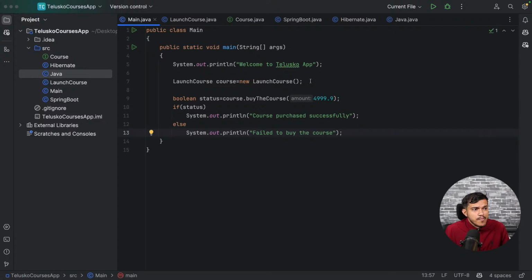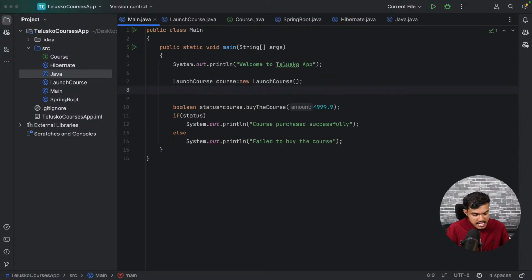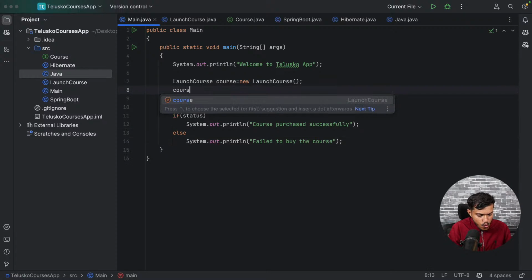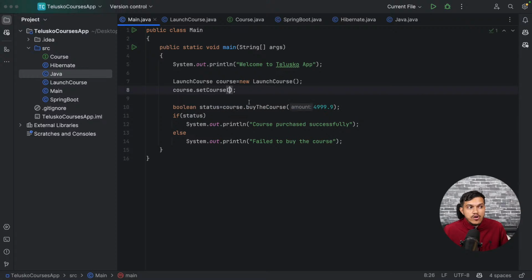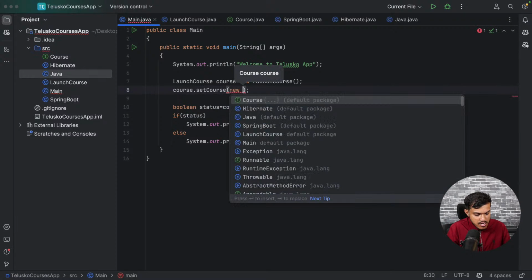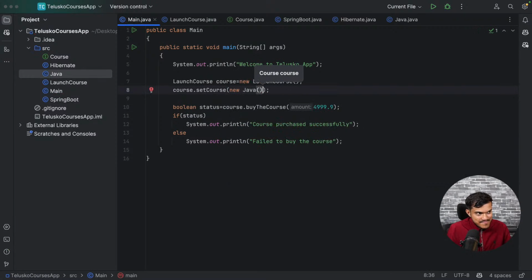Okay, done. Now please see very carefully. To this class, I'm going to say course dot set course. It is expecting me to pass an object which course can hold. So now I'm going to create a new Java object. I'm passing the entire object. Either you can create it separately and pass the reference variable.